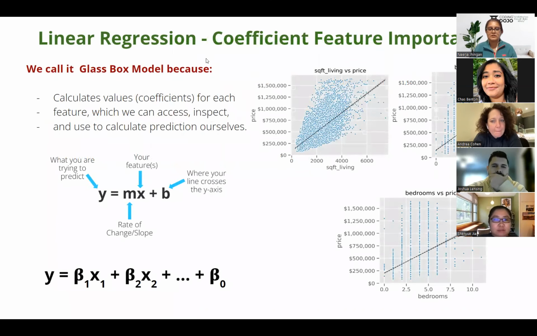Here we go. Now look at this example. When we talk about feature importance, and we are looking at linear models and decision tree models, then we are going to see the coefficient values, because these belong to glass box models. We can see the weight of each coefficient, we can change it, right?